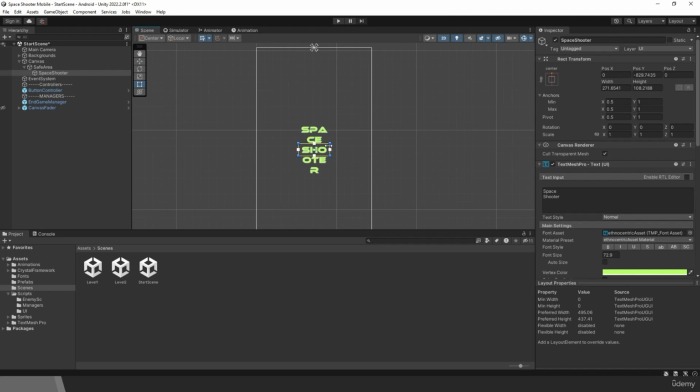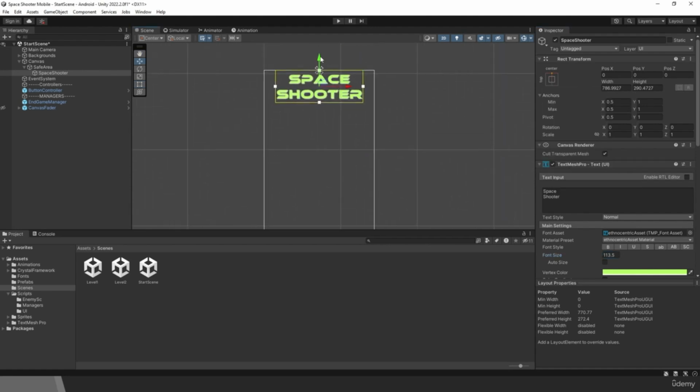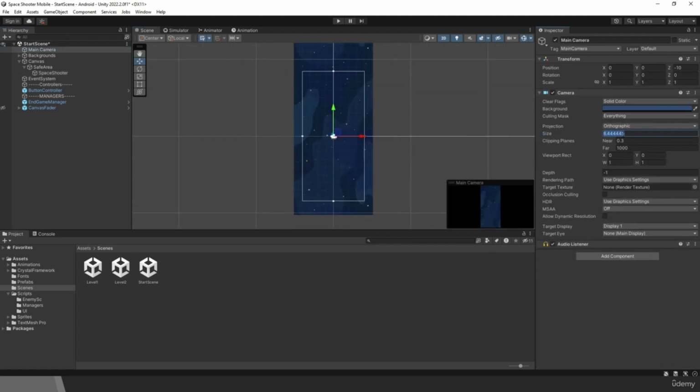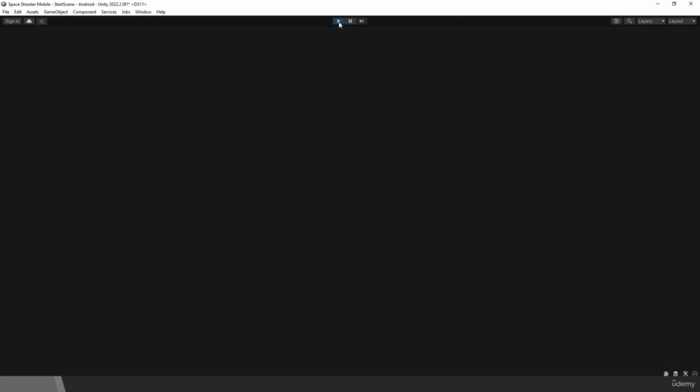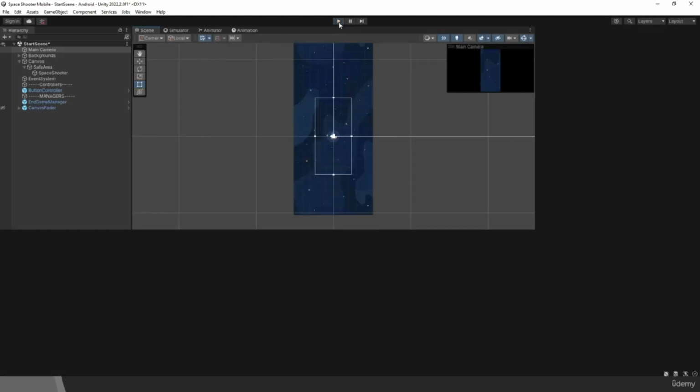Expand the text area. Increase the font and change the anchor preset to top middle. This is a good position. Since we are not using Cinemachine and virtual cameras, let's select the main camera and set the size to 5. Let's see how it looks. Not bad. Let's change the color of the text.